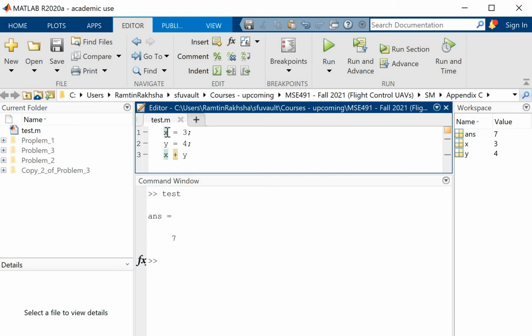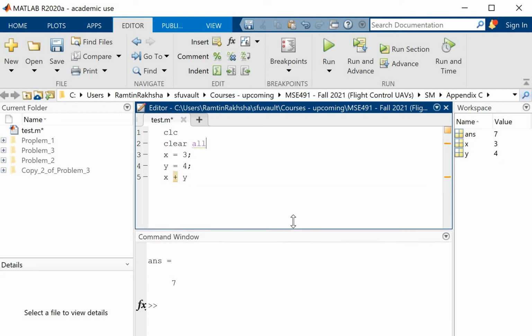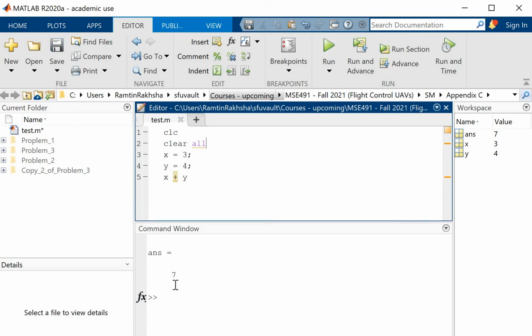And at the beginning of the code, perhaps you would want to put clc, and then when you run it, things are already cleared up. If you want to clear the memory, I would say clear all is perhaps the better term. It clears the workspace, and then boom, when you run it, ans is here.